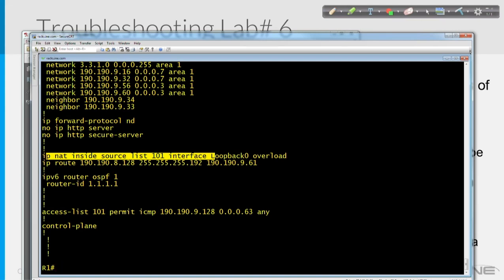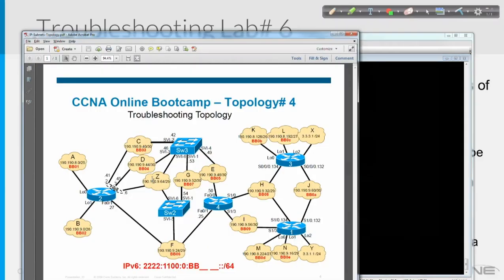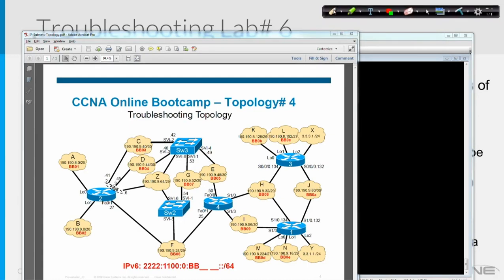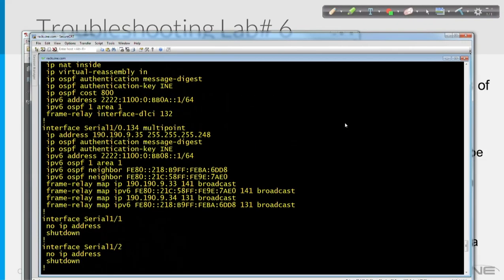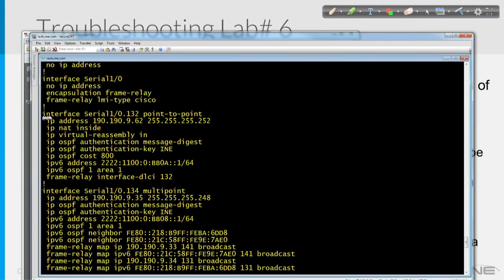So we know that according to our topology diagram, when router 3 sends pings sourced from here, they're going to come in on serial 1/0.132. So I would consider that to be the NAT inside interface. Let's make sure that it really is configured as NAT inside. So that was .132. Here it is, serial 1/0.132. And yes, we do have it configured as NAT inside.